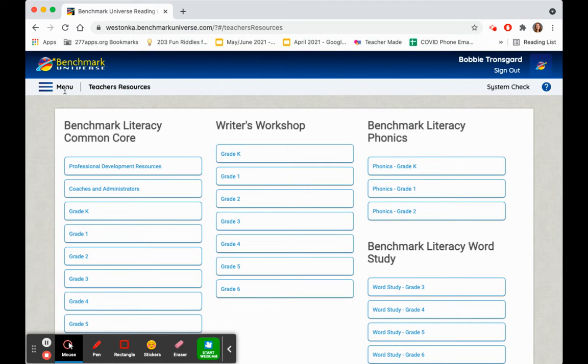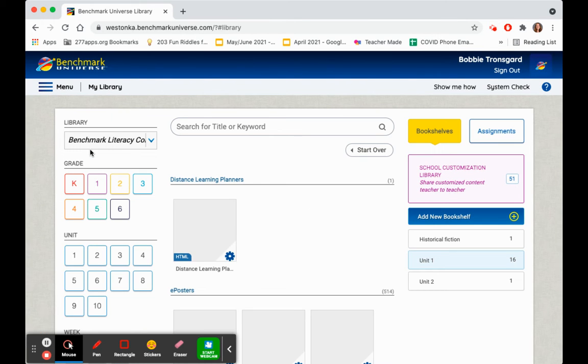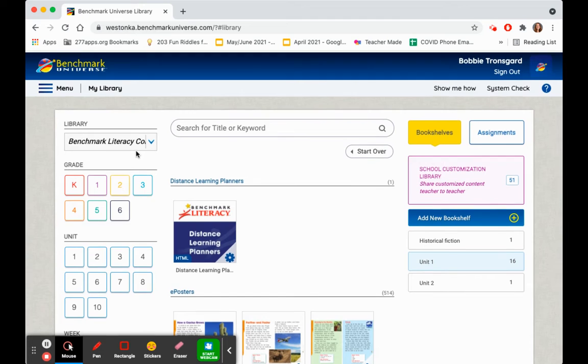I can click here where it says menu. Remember I said there's multiple ways to get places. I can click on dashboard again, and that would bring me back to the main page. Other things that we want to look at is my library. So this is the library of digital books that come with the curriculum.